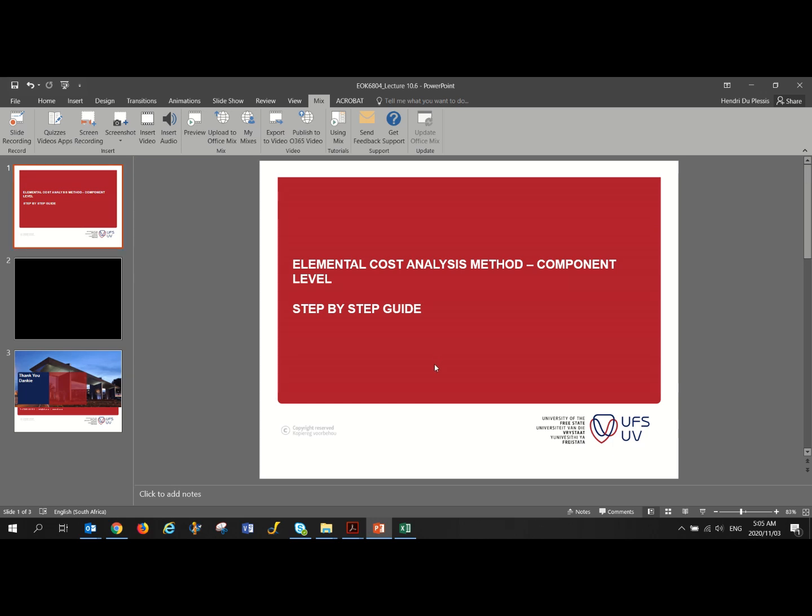Hi everyone, welcome to this session on how the elemental steps works. I'm just going to give you a brief overview of how to go about with your elemental estimate. What I could see in some of the feedback that I got was that some students are struggling just with getting a grasp of the overview of how to conduct the elemental estimate.